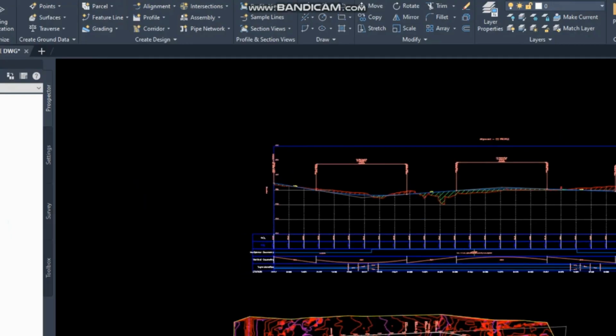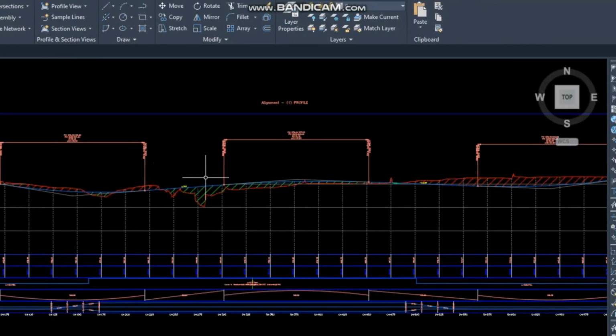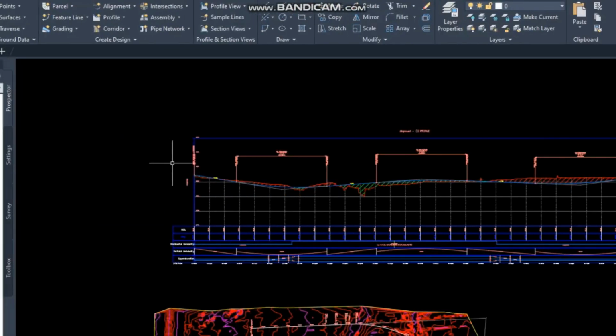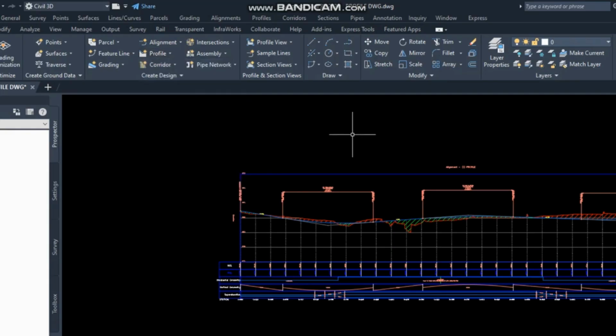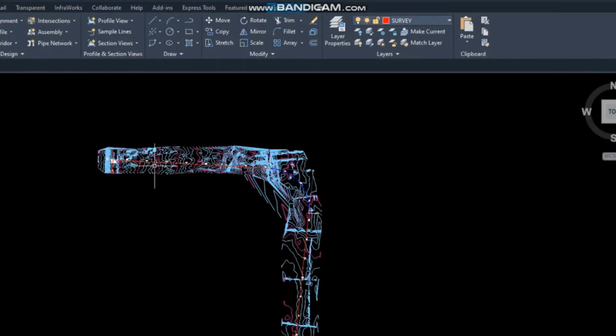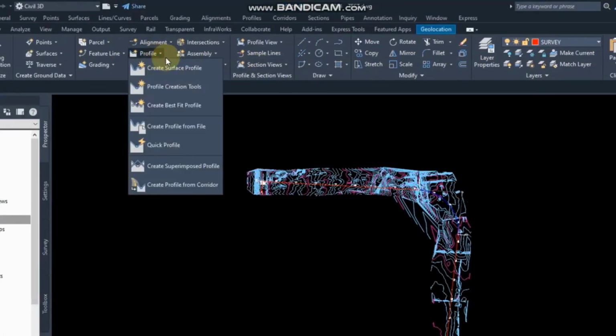So hopefully you will try this, inshallah, tomorrow. And next we will start from here, the profile, from create profile, continuing the profile video.